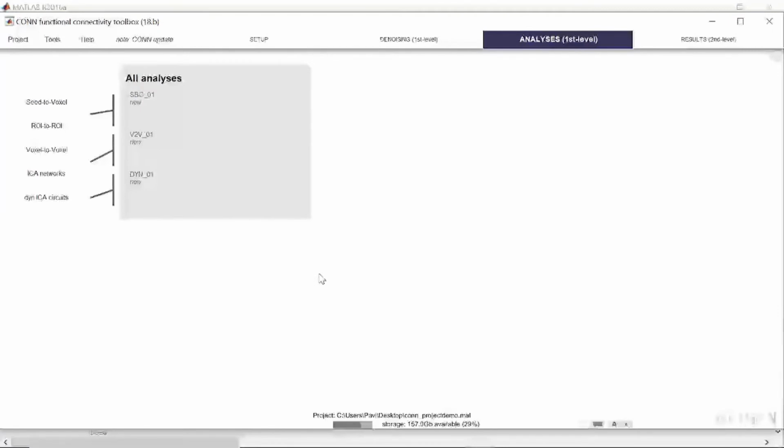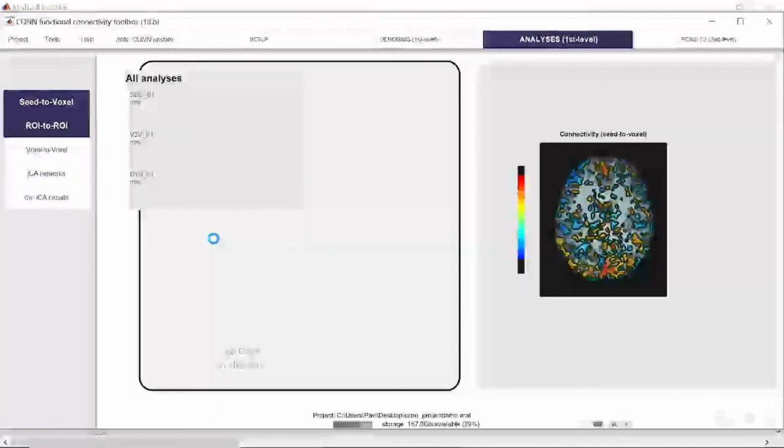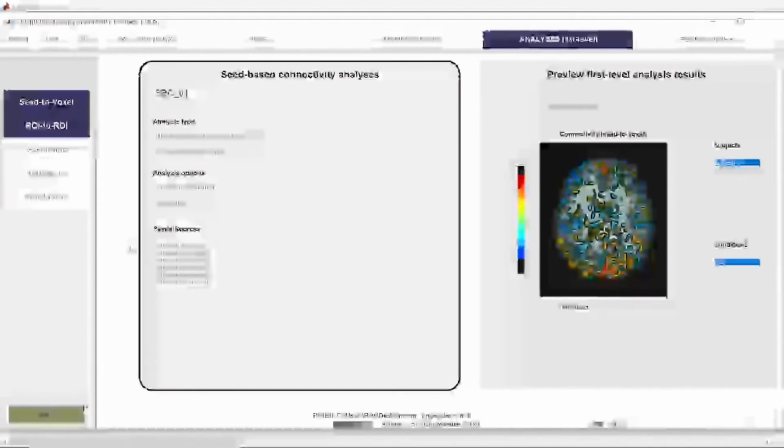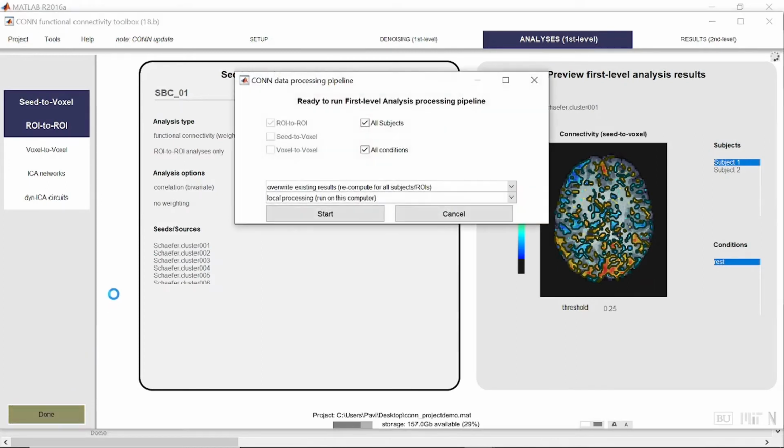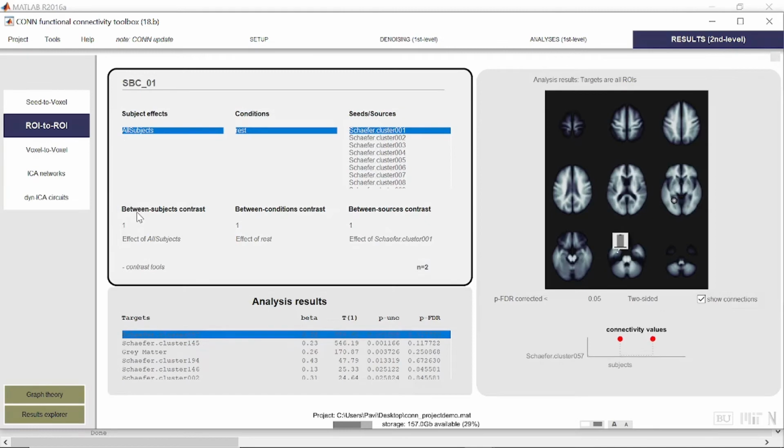On the CONN first level analysis window, click on the ROI to ROI analysis tab on the left. Now, the analysis type is functional connectivity with ROI to ROI analysis. Now, analysis options are calculating bivariate correlation with no weighting. Let us click done and click start. This would open the second level analysis window on the CONN toolbox.